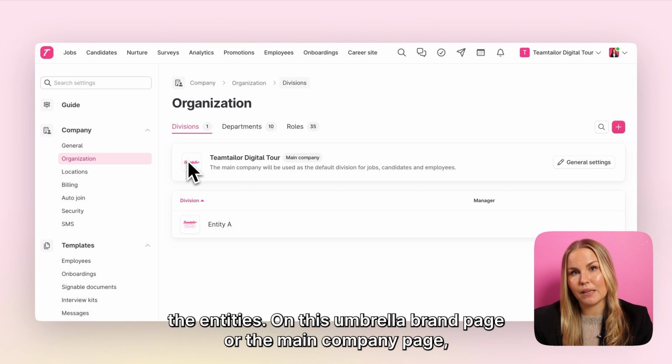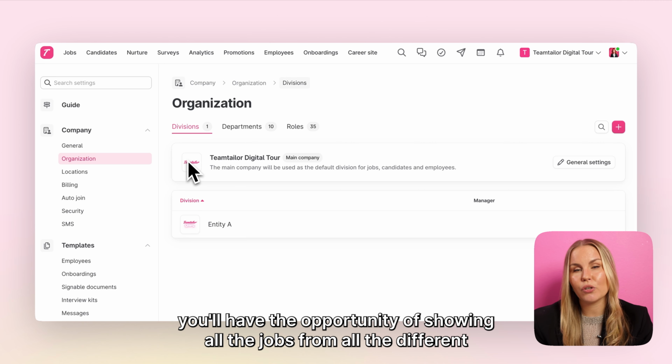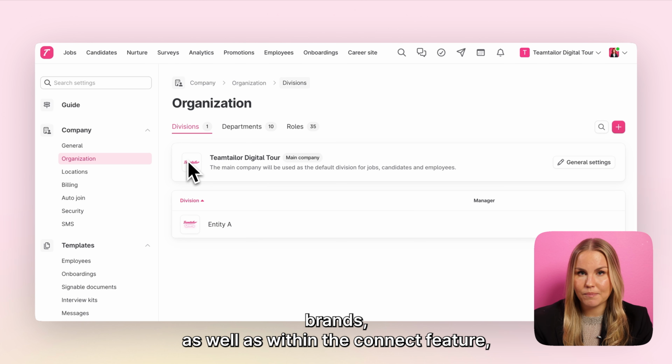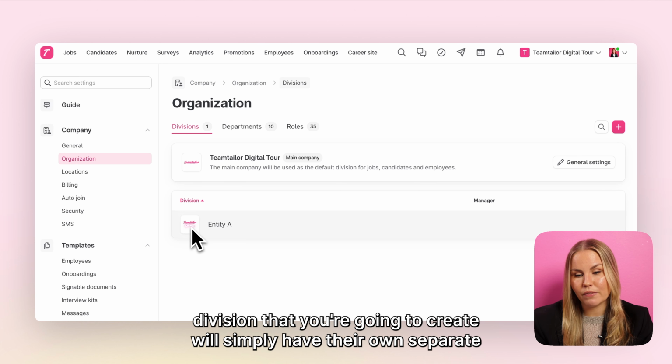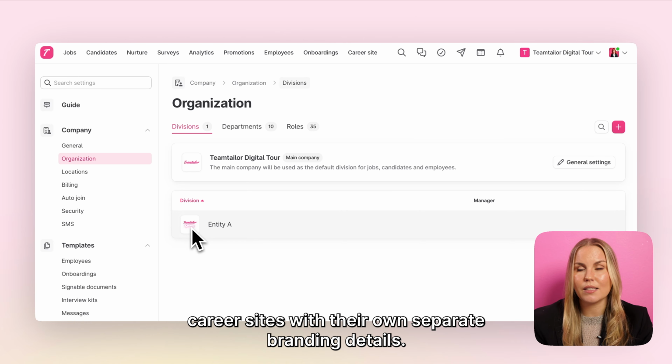On this umbrella brand page or the main company page, you'll have the opportunity of showing all the jobs from all the different brands, as well as within the Connect feature, all of those other brands are also going to show. Each other division that you go to create will simply have their own separate career sites with their own separate branding details.